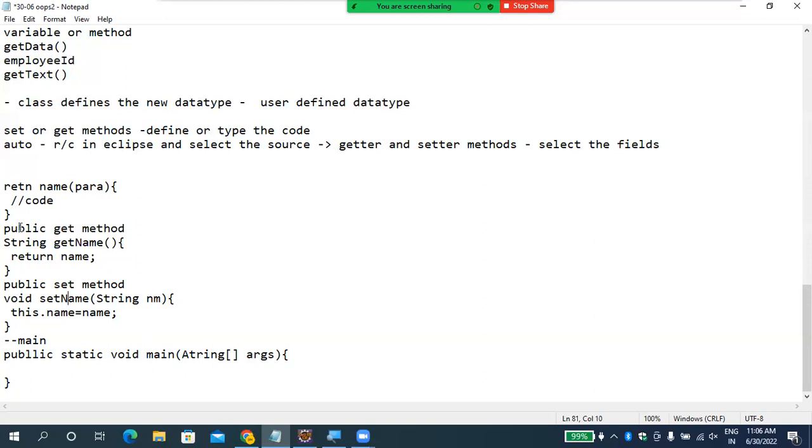But remember, the set name, get name and all, we are writing them as public methods. Why we are writing public, we'll discuss in the next class. We call them access specifiers, access modifiers. So many things are there, we'll discuss that. Any questions here?